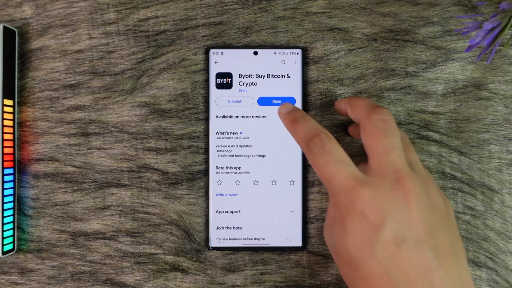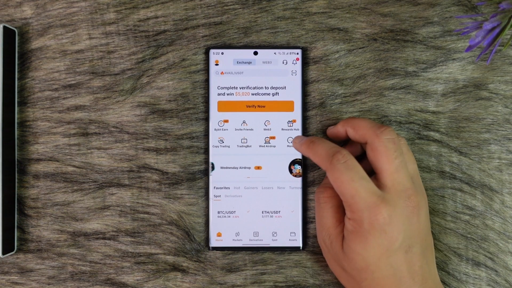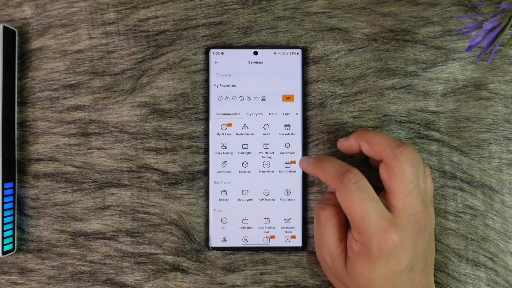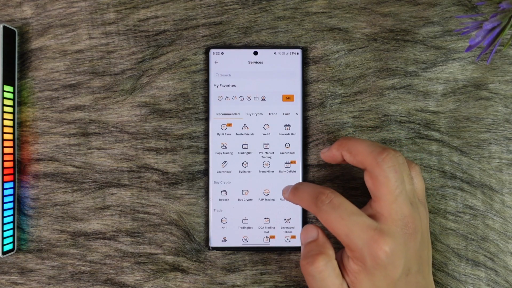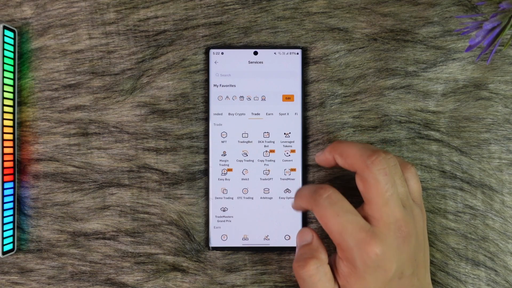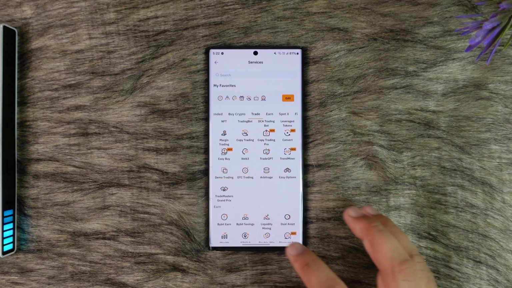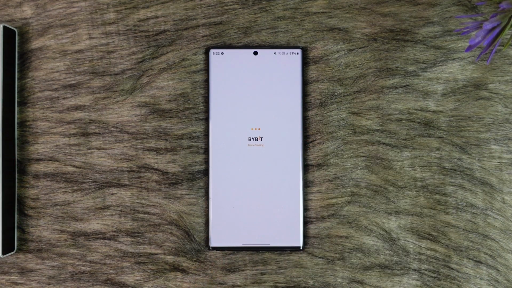First of all, you can simply open up the ByBit app and go to demo trading by going to this More option. Here you'll find a couple of options, and you could go to the demo trading, copy trading or trading bot option. In this case, you can see demo trading right here, so I'll go to that option.